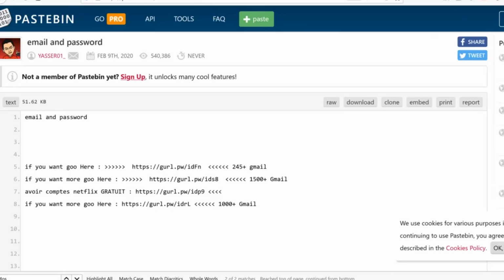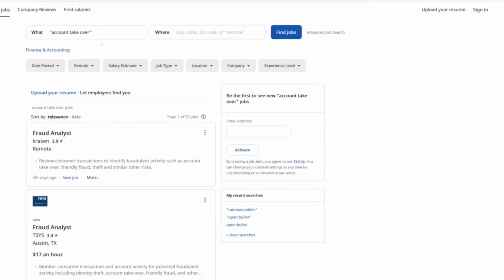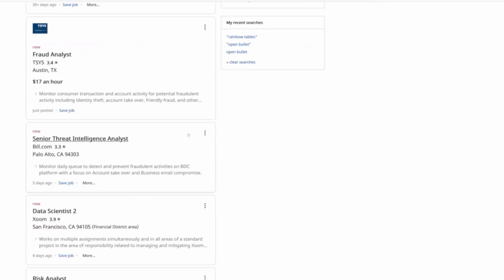When he was talking about ATO and account takeover, I did a quick search on Indeed for account takeover just to show the kinds of jobs that are out there. A lot of stuff dealing with fraud and threat intelligence analysts, just to show you how to frame your mental reference from a job perspective and to find other skill sets that are needed for account takeover.